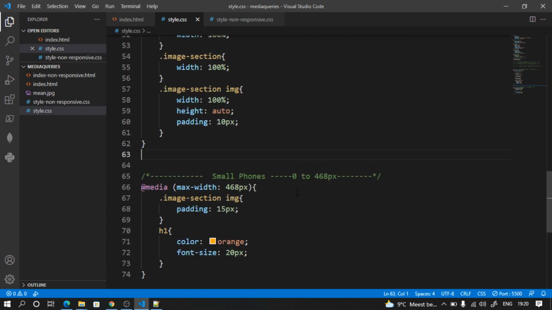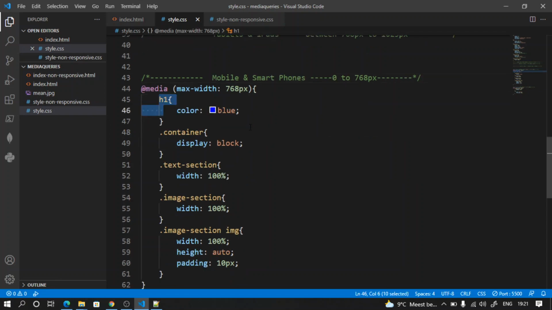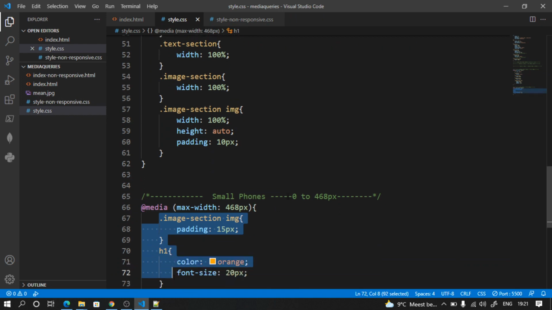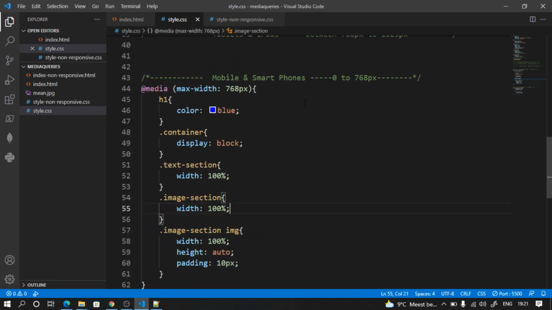So this is how you override for devices between 0 to 468px, and this is how from 469 onwards. This will also apply in 0 to 467, plus only this will get overridden for this property. The rest will still apply. This is how it works.